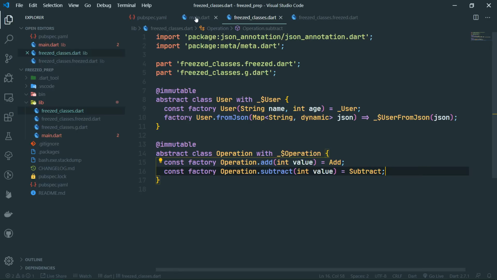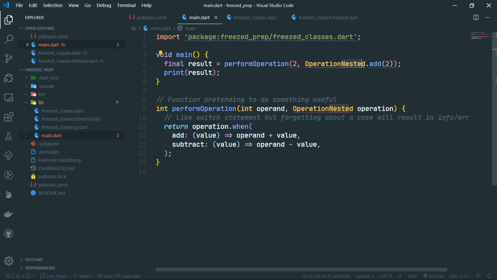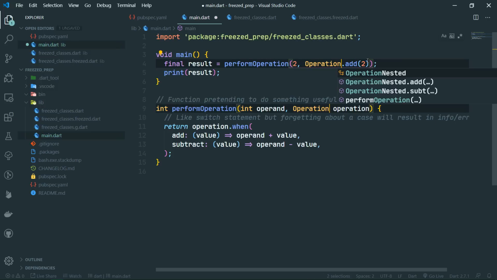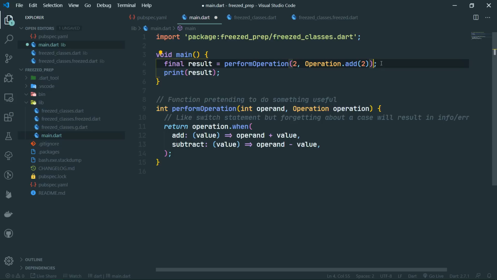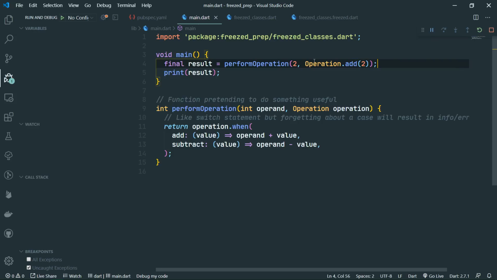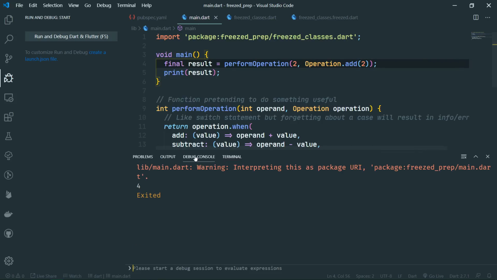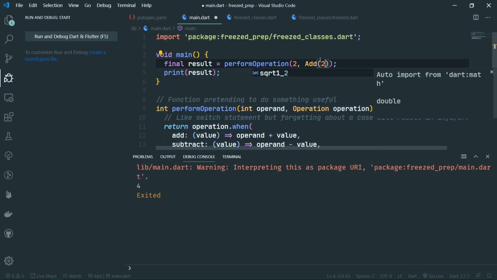What we can now do is hop into main.dart, change all references to operation nested to be just operation. And now we can still just instantiate operation.add2. That's still perfectly doable, and there is no issue with that, and it's still going to print out 4. But we can also instantiate just add2. Now it's possible, and running this is still going to result in a perfectly valid and manageable, maintainable, and readable code.